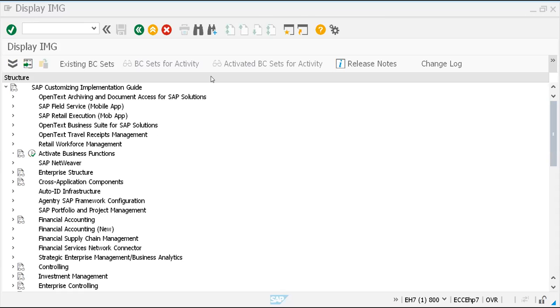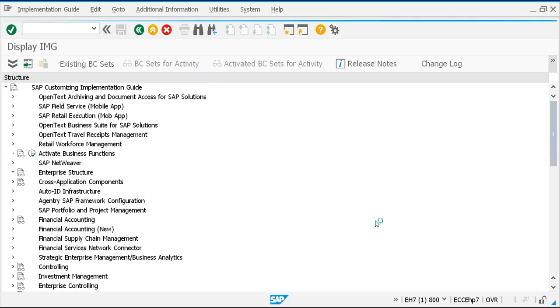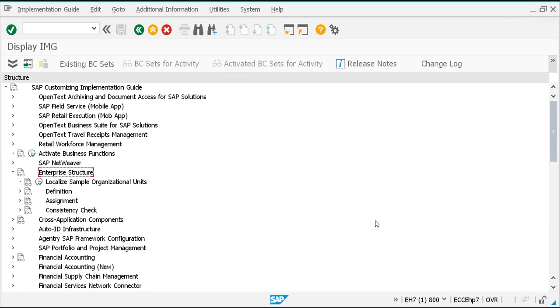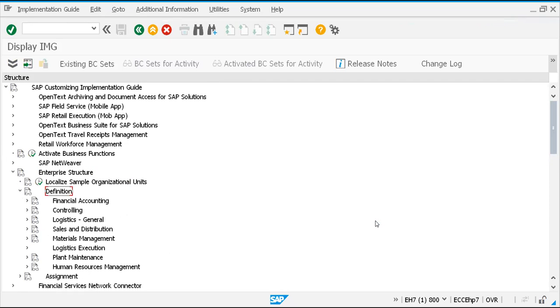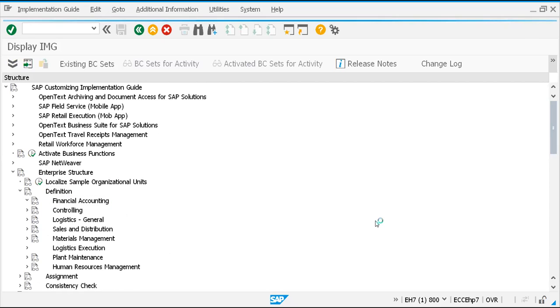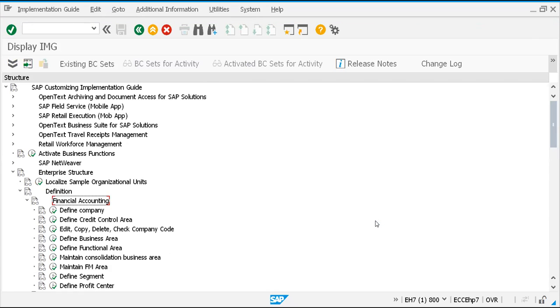All right. So what I will do is I'll go to the enterprise structure, SPRO, SAP Reference IMG. I'm going to the enterprise structure, and I'll go to the definition, financial accounting. And I'm going to define business area.